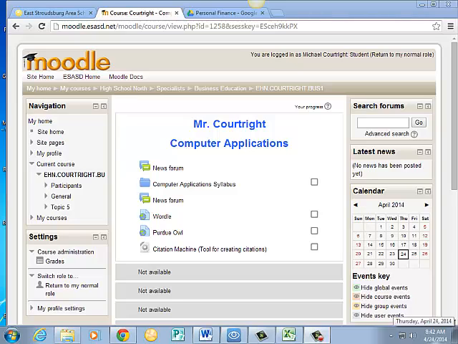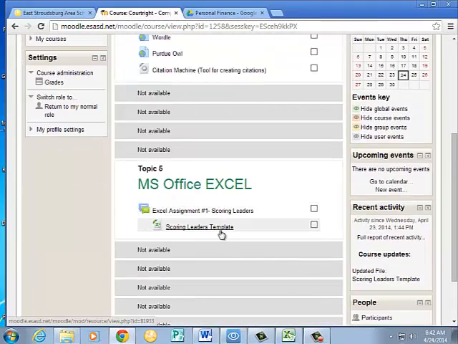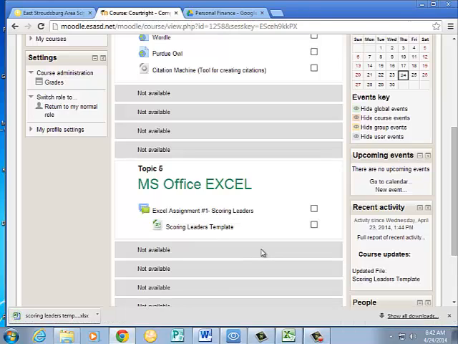Let's begin by logging onto our Moodle account and going to our class page. In this exercise, we will use an Excel template provided on our Moodle page called NBA Scoring Leaders. At the bottom of your browser, pull up the spreadsheet.